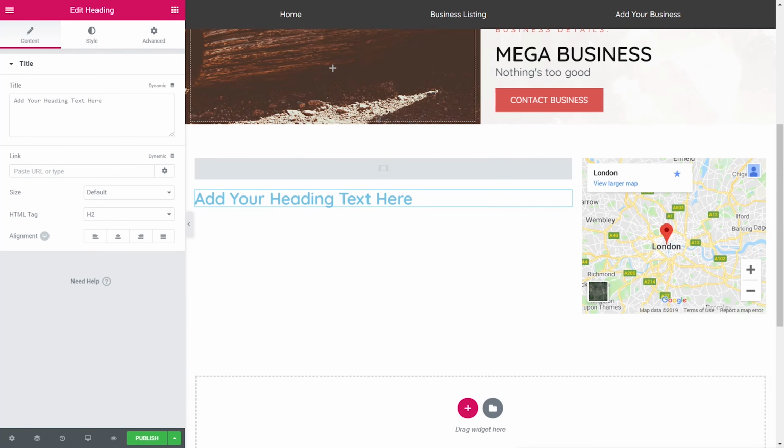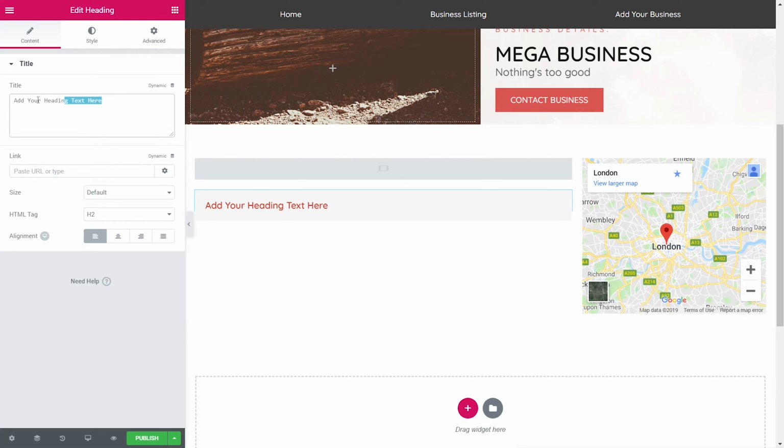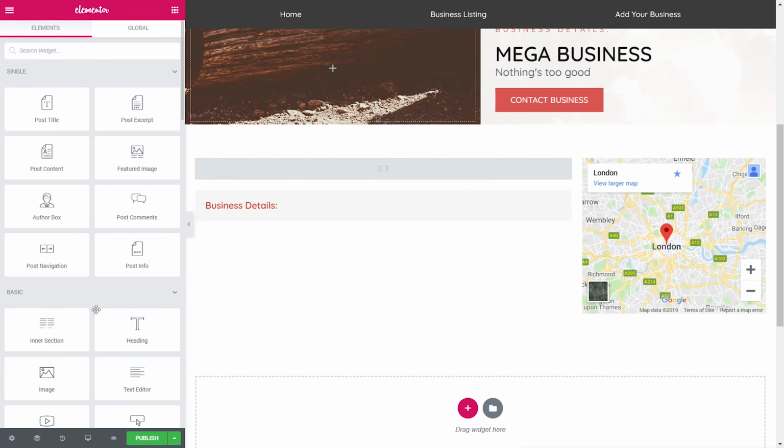I'm simply going to copy my styling from there. So I'm going to paste my style in, and there we go. So that's pulled the style in. We're going to change this text from being the placeholder text to business details.